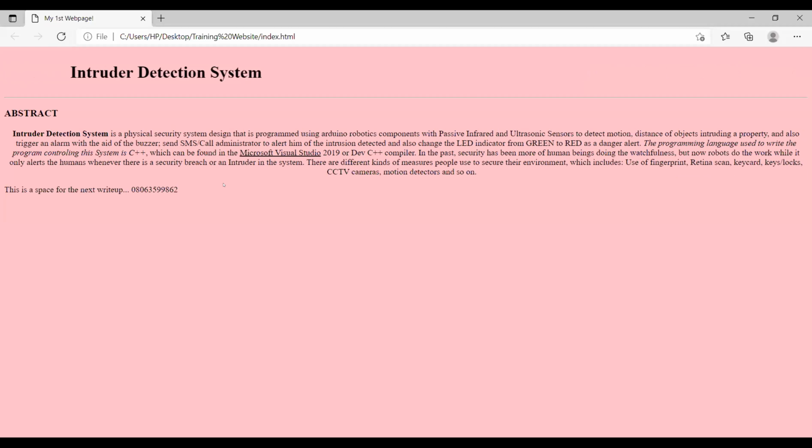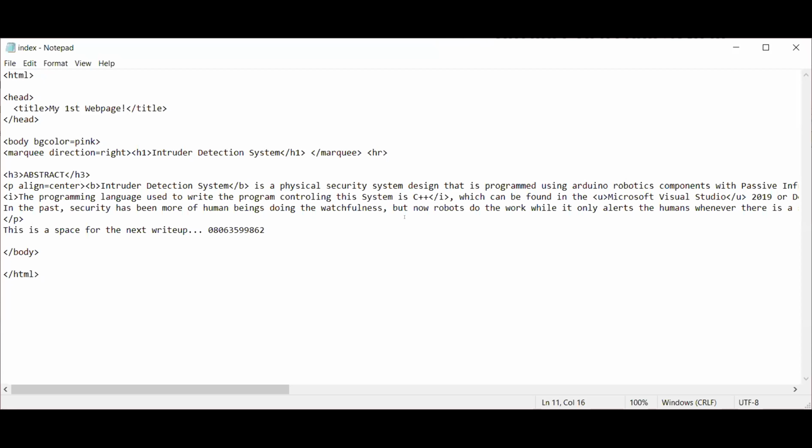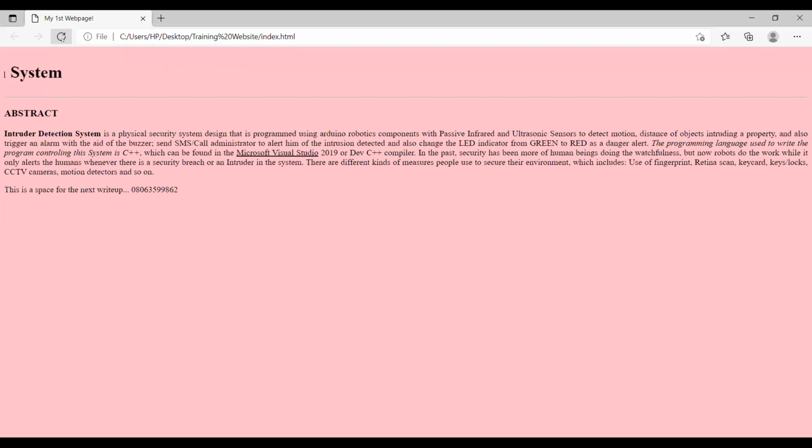Now, I'm going to use justify, because I want to align to justify, as in both right and left should be equally arranged. So I will now say P align equals justify. So this is what we are going to use, justify. And then I'm going to refresh. So you have it justified on your screen. I'm sure that's clear.